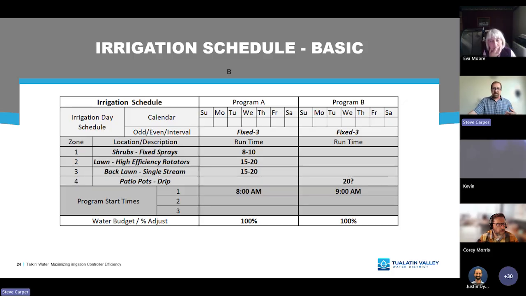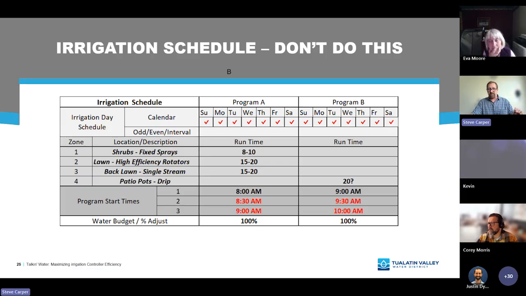What often happens, and I'm going to jump to this next slide, because this is illustrating what we don't want to do. This is what I encounter a couple of times every year when I get that call that says, there's no way I'm using this much water. And then I bring my sheet out, I go through the controller, and I see that we've got settings active for every day of the week on both programs. We've got run times on both programs. And we've got, for some reason, 3 start times on both programs.